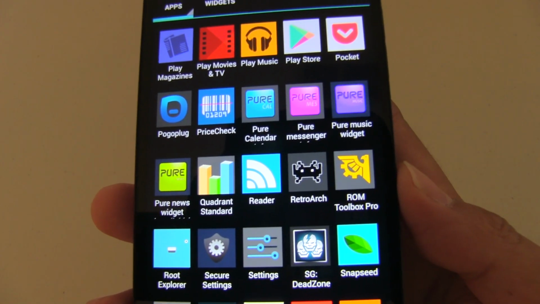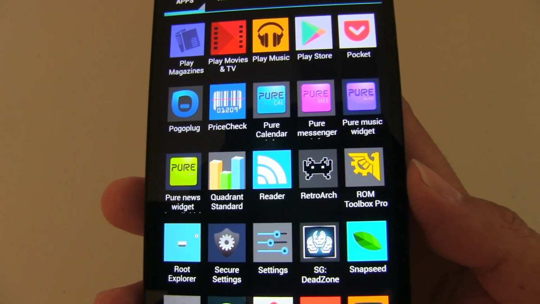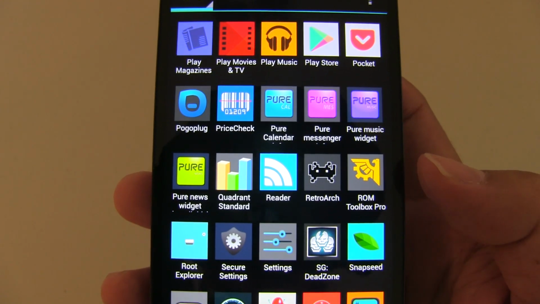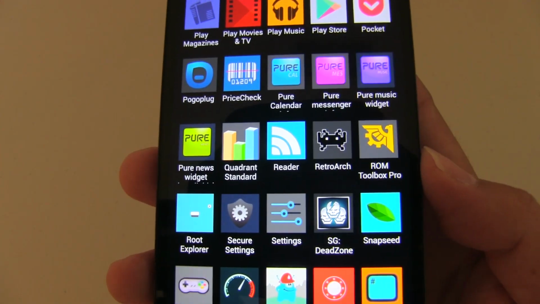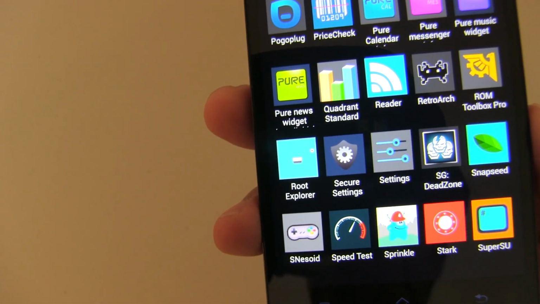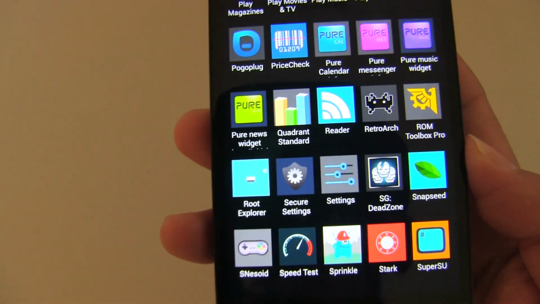ROM Toolbox Pro is really good if you are on a custom ROM. It lets you tweak a lot of things on your phone. I mean, this is really like a one-stop solution. Recommend that too. Root Explorer, I like this too for file management, of course, if you're rooted.